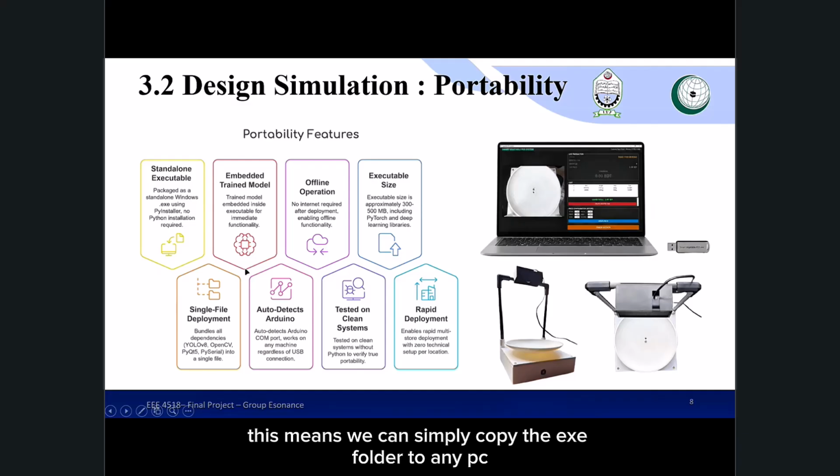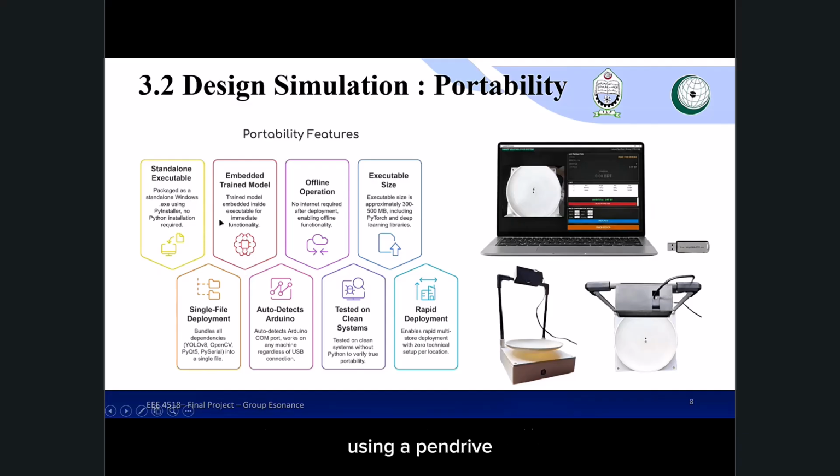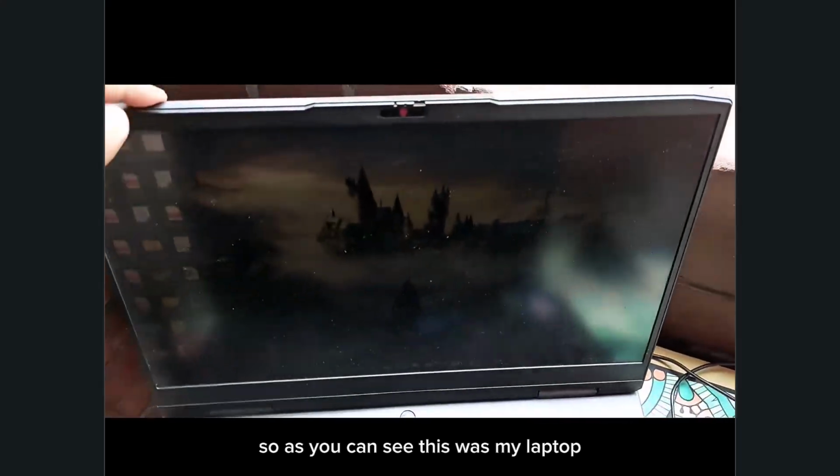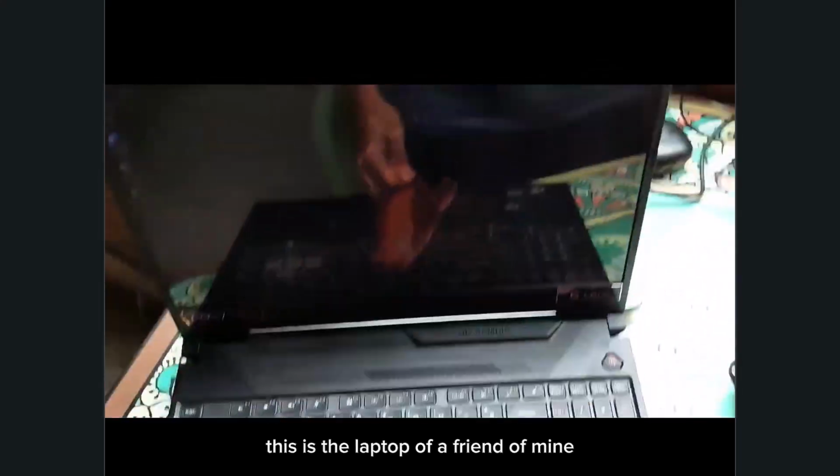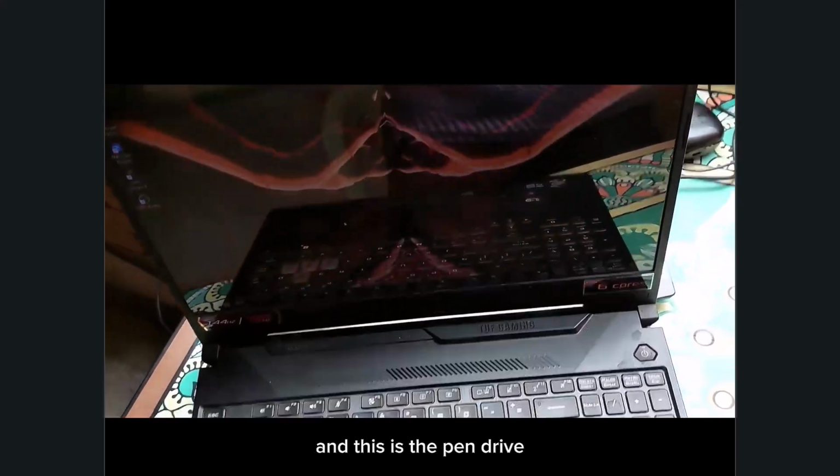This means we can simply copy the exe folder to any PC using a pen drive, plug in our Arduino device to the laptop's USB port and run the application exactly the same way without writing or installing anything. So as you can see, this was my laptop. This is the laptop of a friend of mine and this is the pen drive.